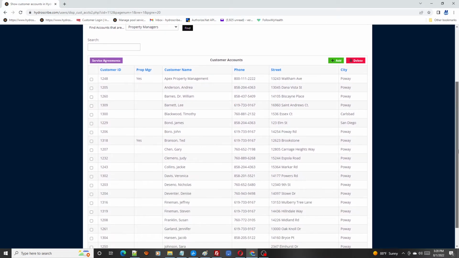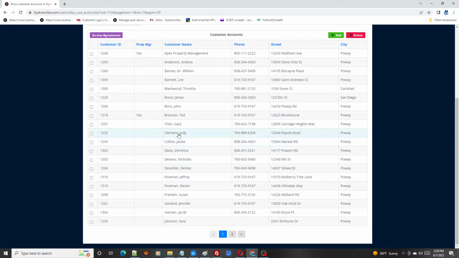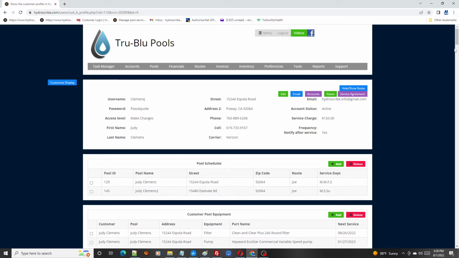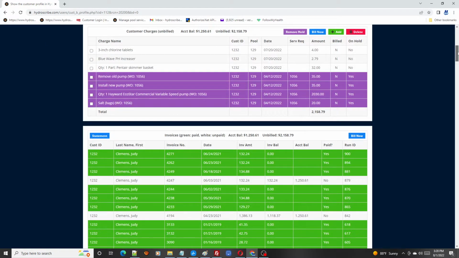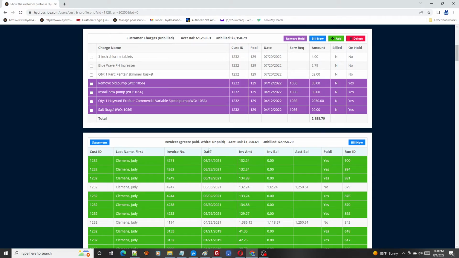Again, these are all test customers. So let's just go into one. And what we're looking for are the customer charges section and the invoices section and the payment section. The customer charges section shows you a list of all the charges that are being accumulated for this customer. Here, for example, there's one for chlorine tablets, pH increaser, and a skimmer basket that was used.